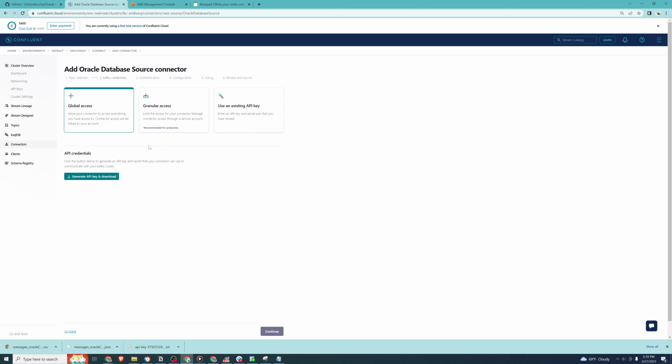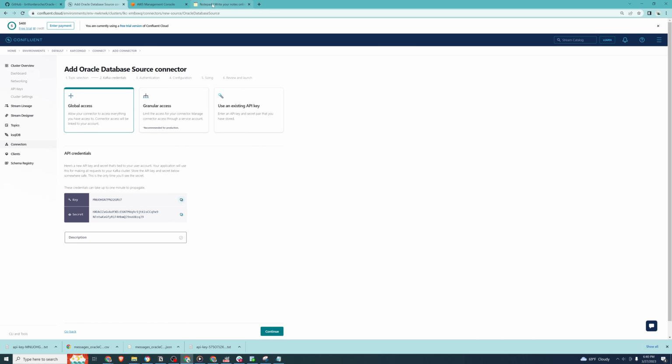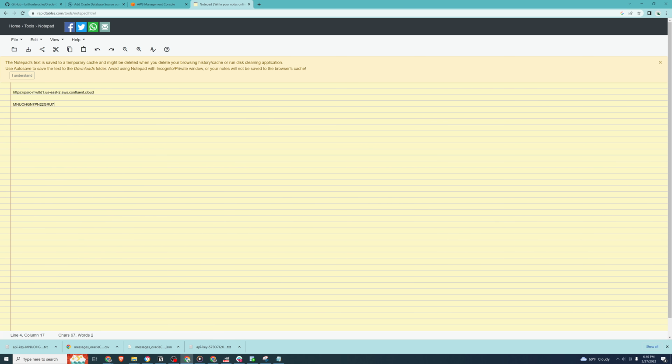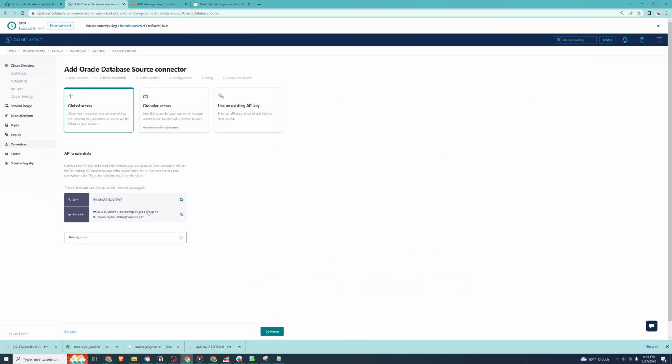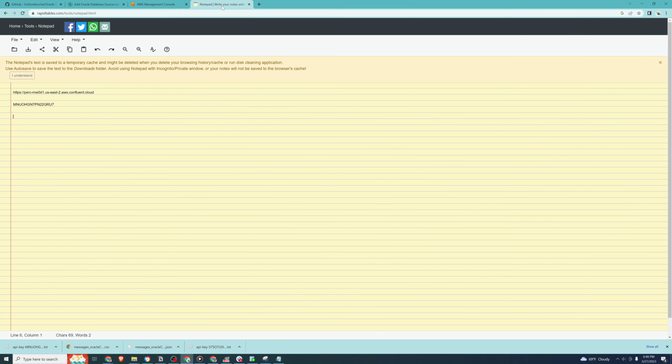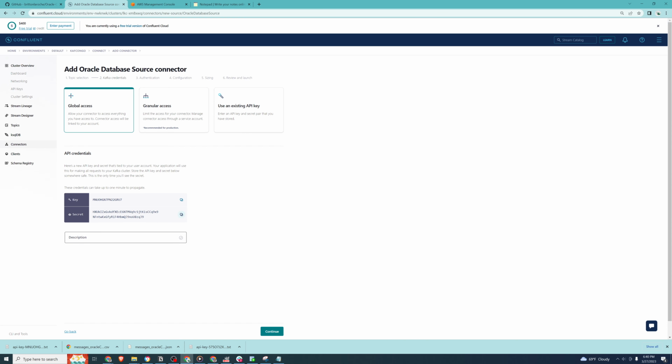We'll hit continue, and then we need to know how we're going to access the connector to the Kafka cluster, the Confluent Cloud Kafka cluster. So I'm going to generate an API key and download it. That downloaded the API key, but it also gave me a key and a secret. So what we'll do is copy these and put them in our handy little notepad. This is the key, and then the corresponding secret that goes with it is here, and we'll put that over here. So all good. Now we go back to our console and continue.